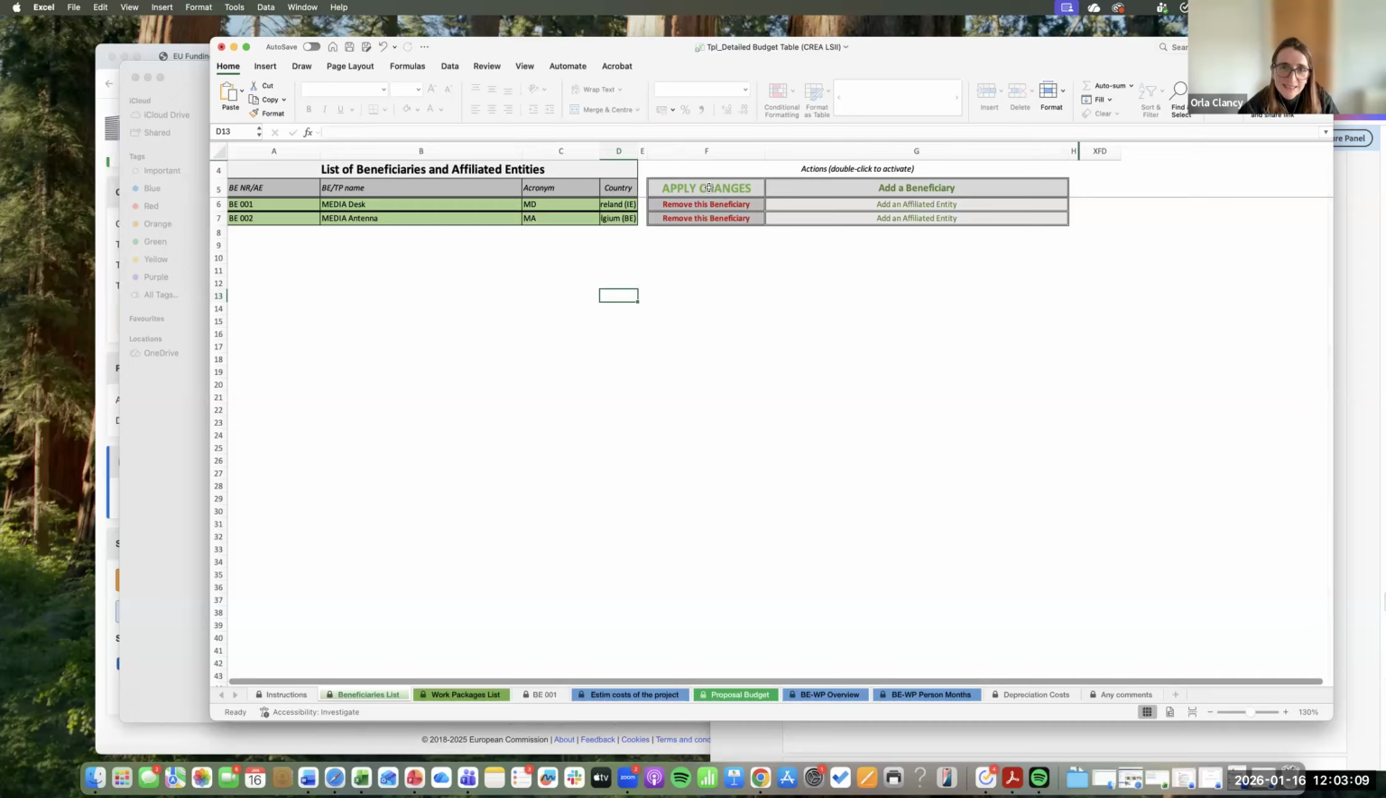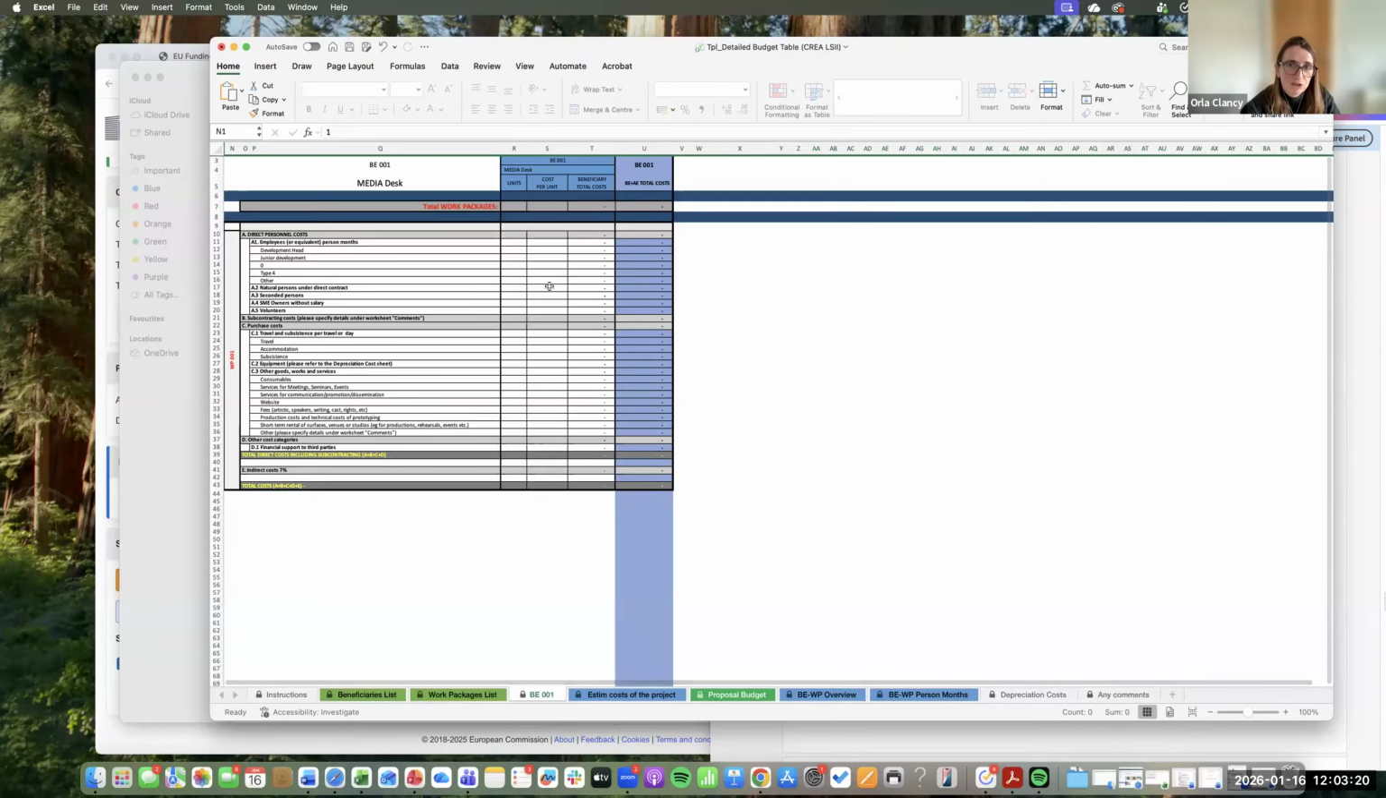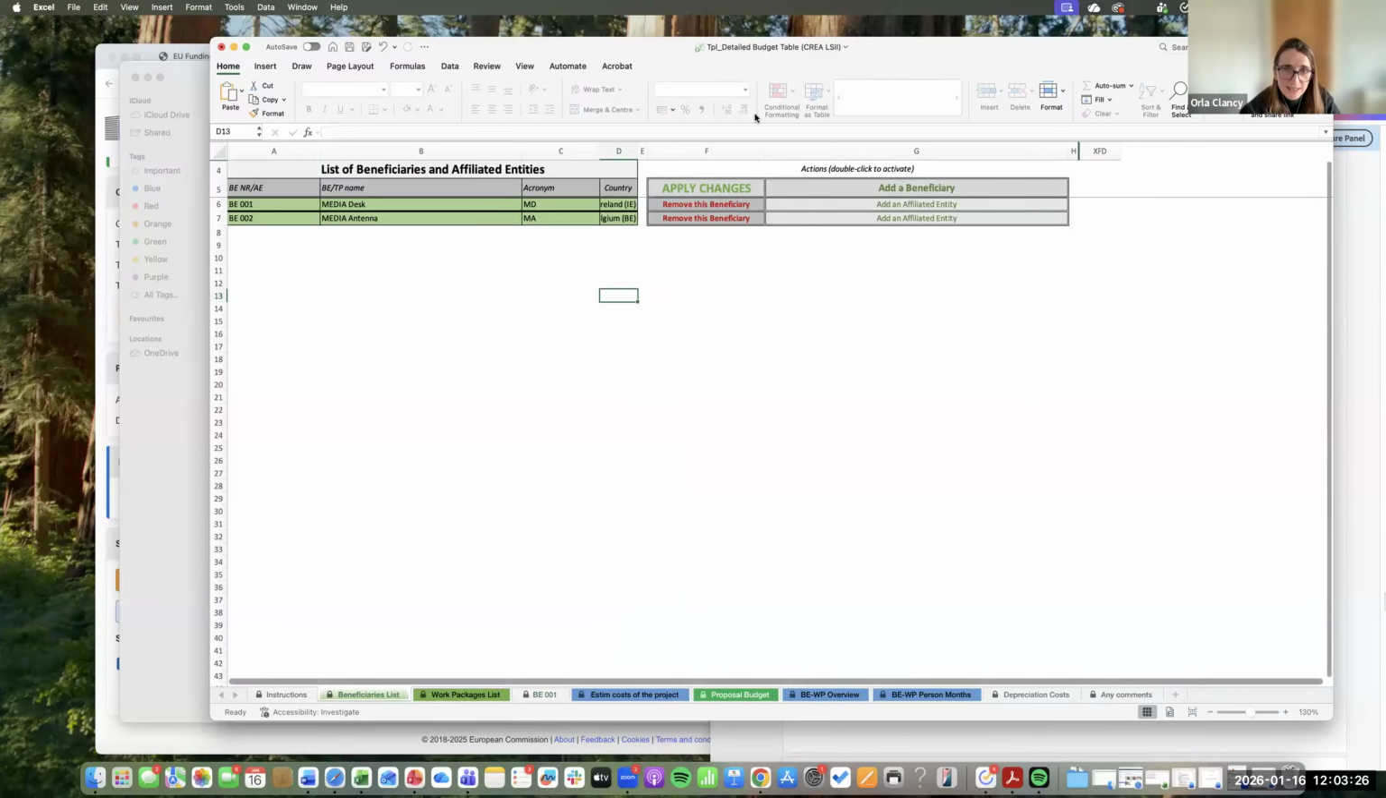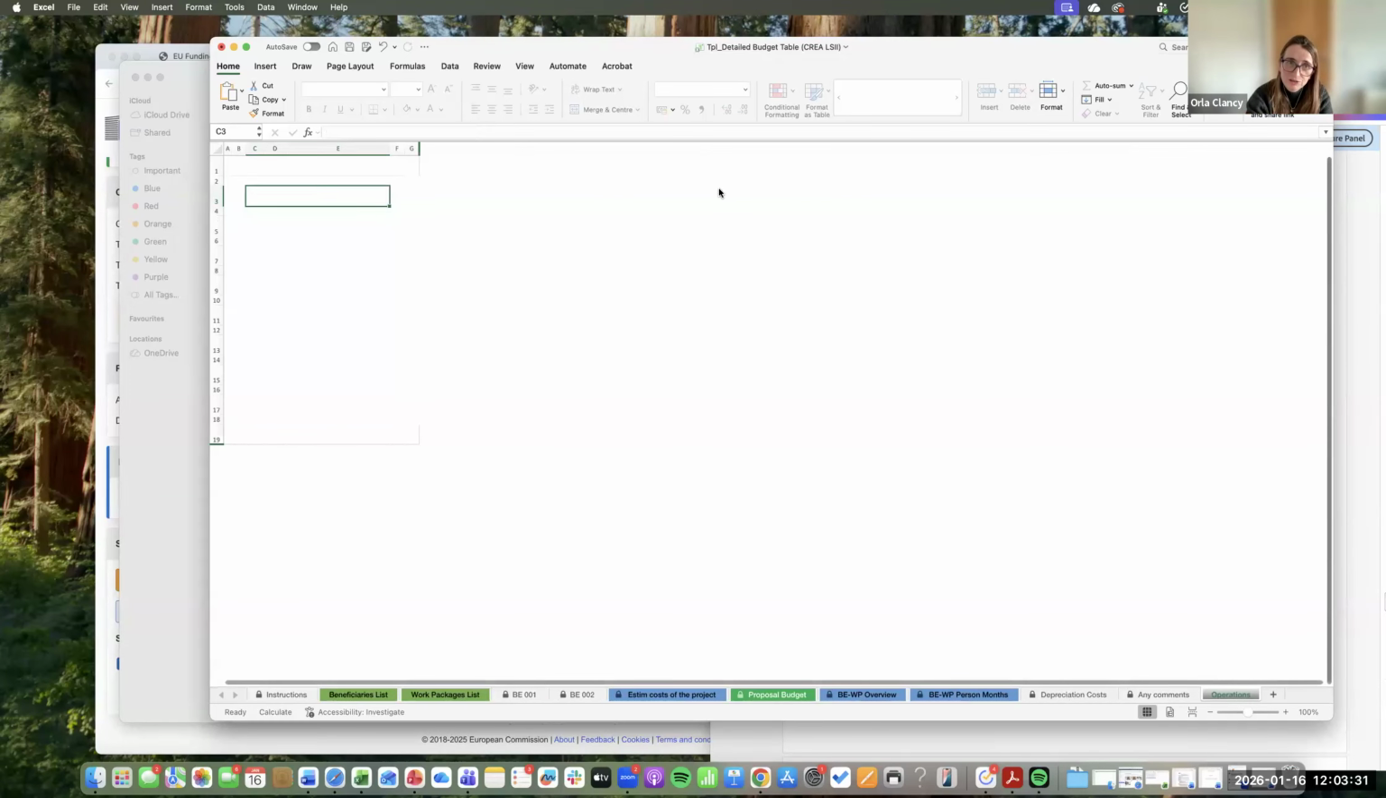Okay. And see this here. Okay, apply changes right now. I'll show you what that does. On the bottom here, there's the work package list, there's BE001. Okay, there's only one beneficiary. So as we go back into the beneficiary list, if we apply changes, so double click that, it looks like your computer is crashing.